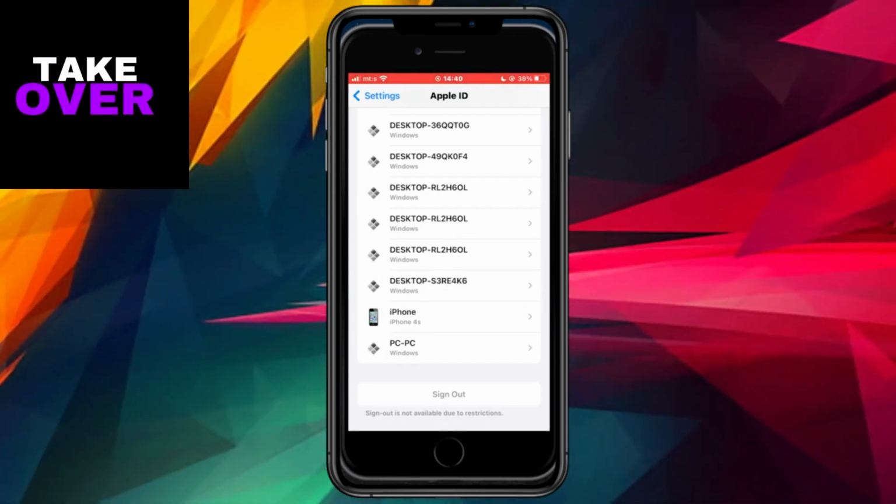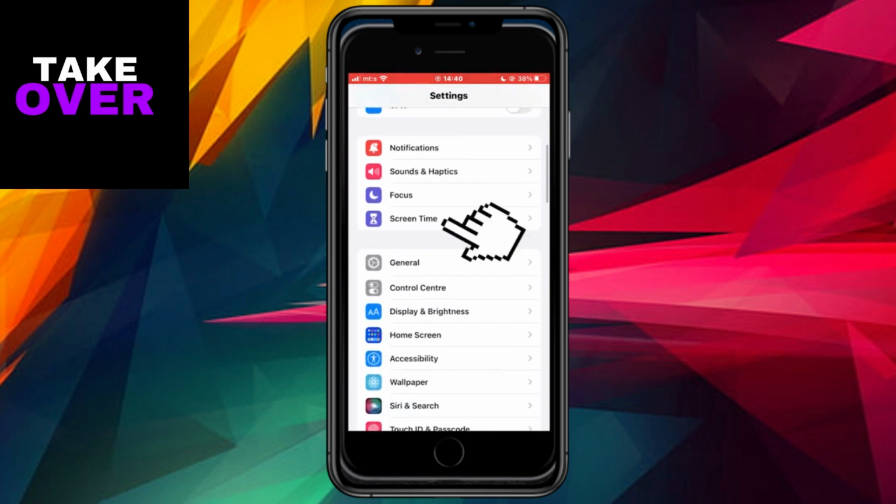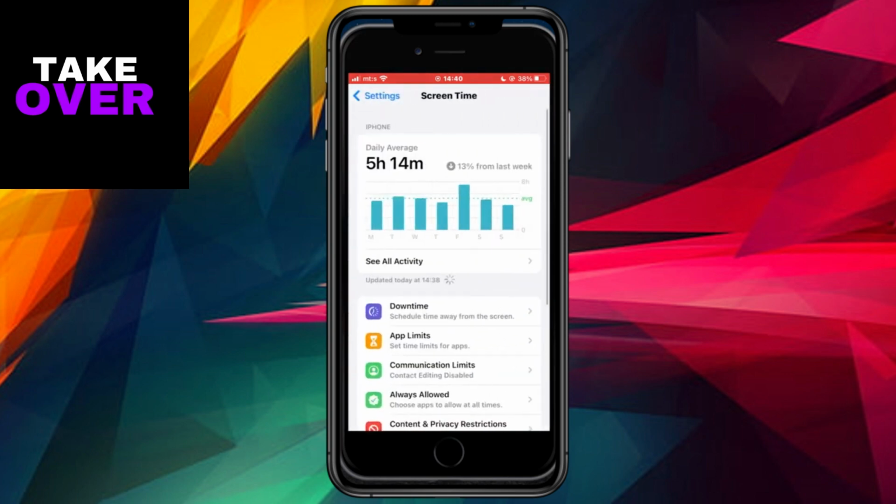If you're encountering difficulty signing out of your Apple ID and receiving a message indicating that sign out is restricted, you've landed in the right place. Allow me to guide you through resolving this issue effortlessly.